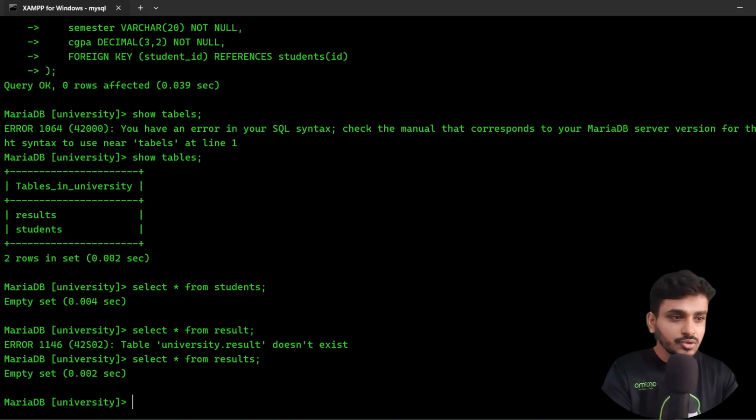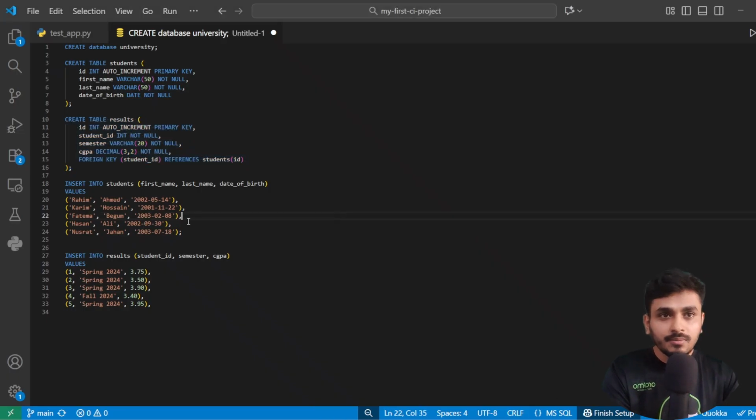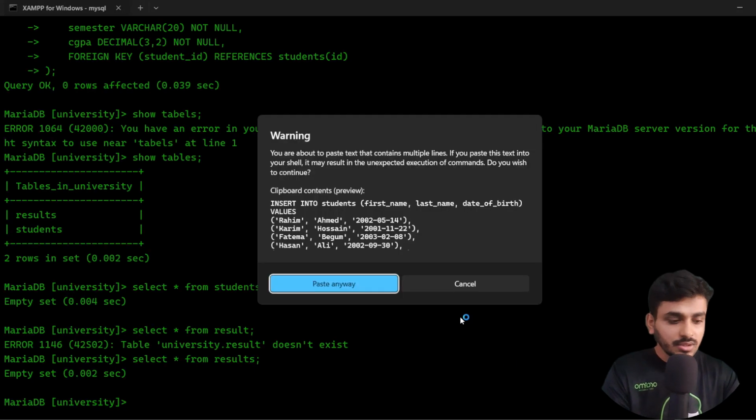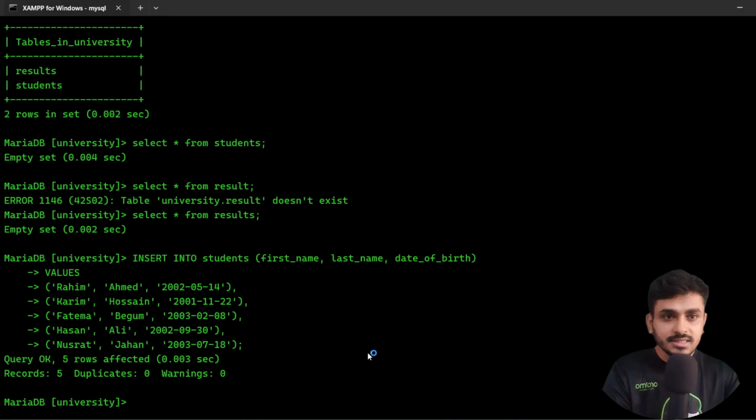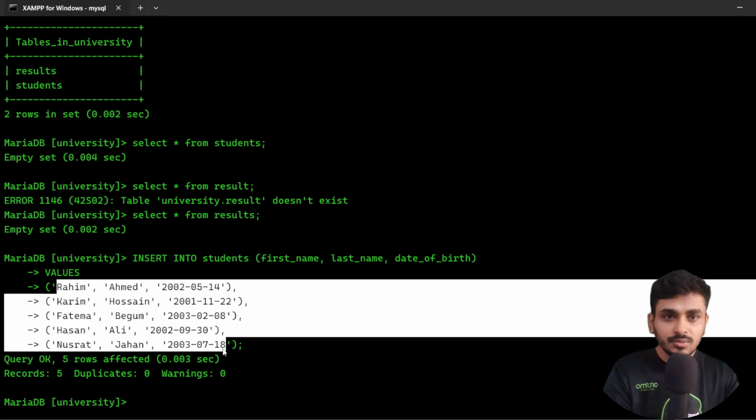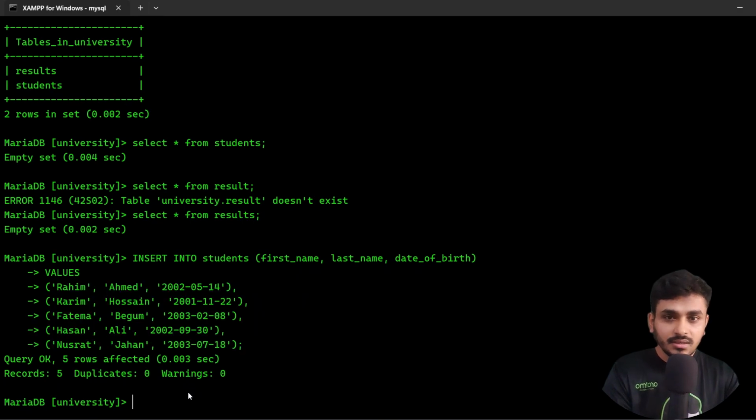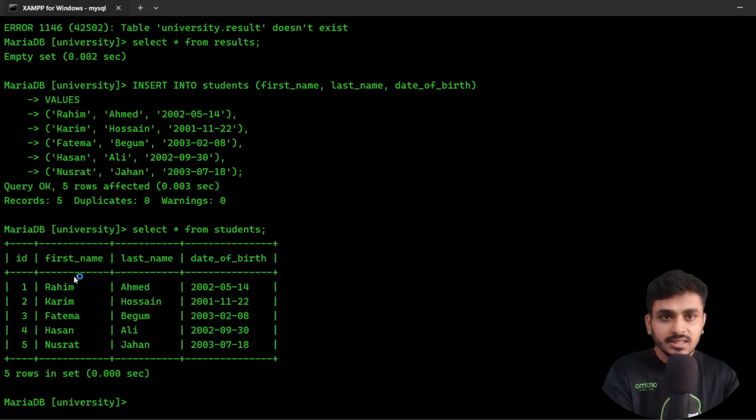Okay, so now I am going to populate some student records by providing this command. Now if I run it, I can see this record has been inserted. So here is the insert command into the student table, first name, last name, these are the attributes, and these are the information, I mean values, that have been populated. Now if I select from student, I can see this table.